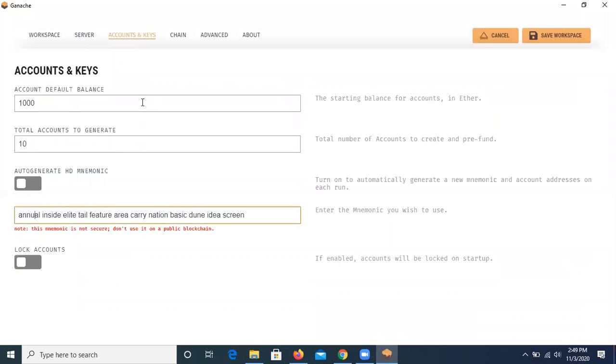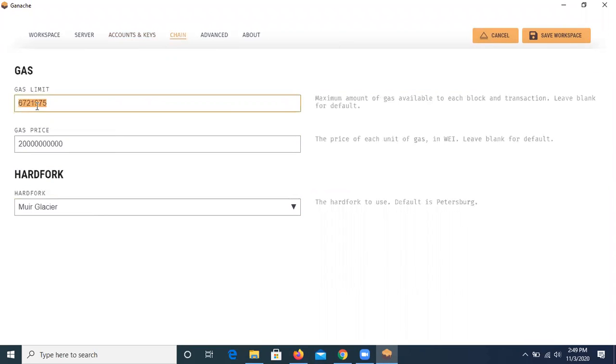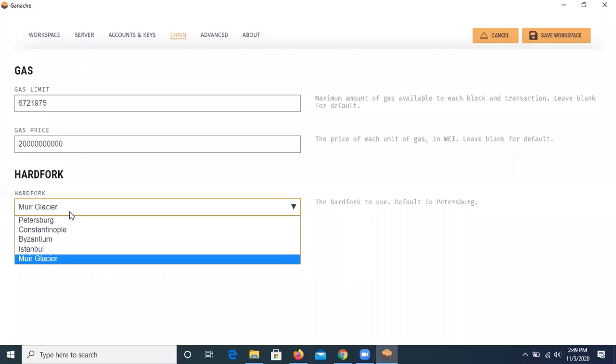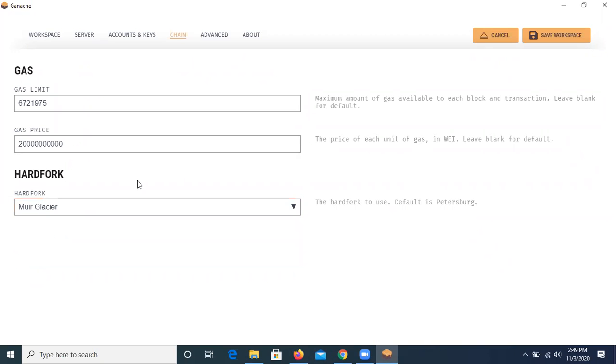How many accounts you want, how many Ether on each account you want, the gas limit for the entire blockchain, the gas price for a particular blockchain, and which version of blockchain you want to simulate. So that is also selected.